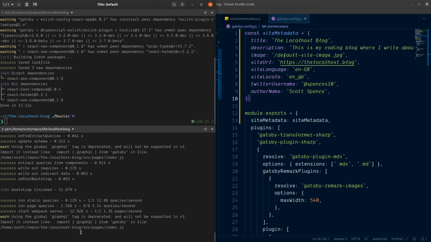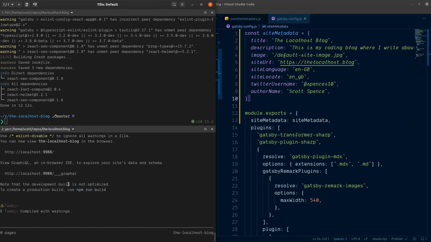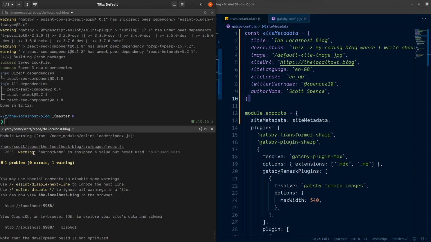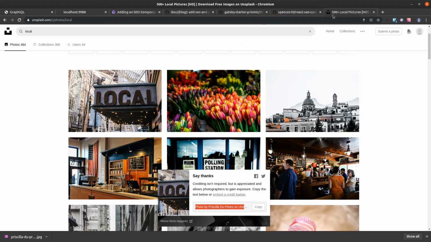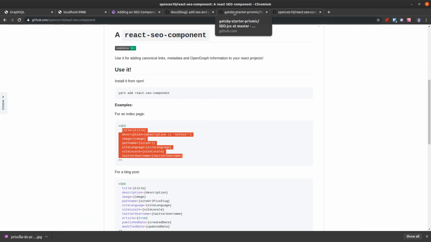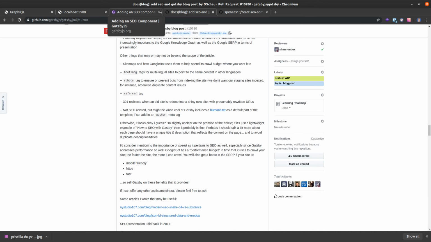And warning there. Author name is assigned a value but never used. And it's popped open the dev pane for us. I'm going to close that one. And this, we don't need this anymore. Don't need that or that anymore.